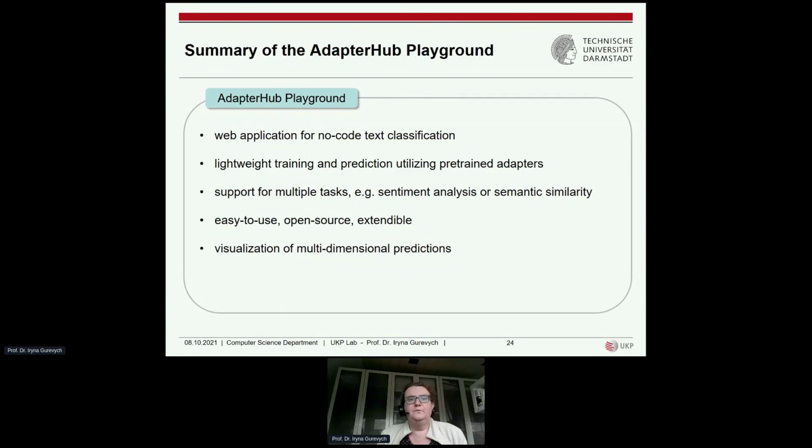It allows for comparing predictions of multiple adapters using various visualization techniques. Finally, no special hardware is required when using third-party computational resources, and alternatively, it can be hosted on a local compute server as well. Thus, the framework can be used by any party without great difficulties.